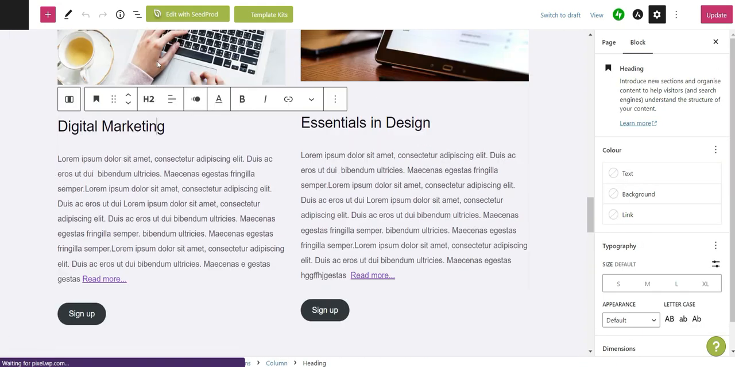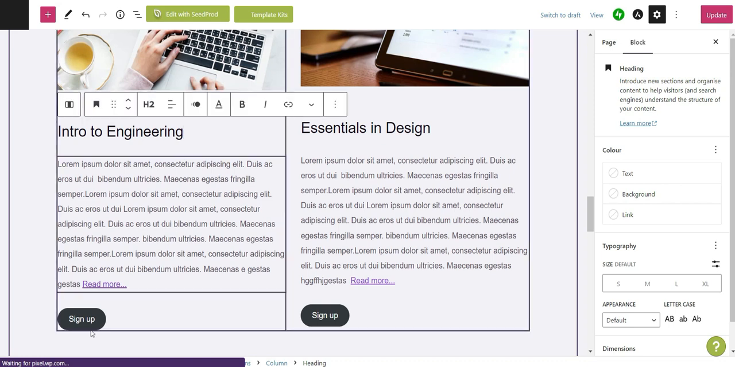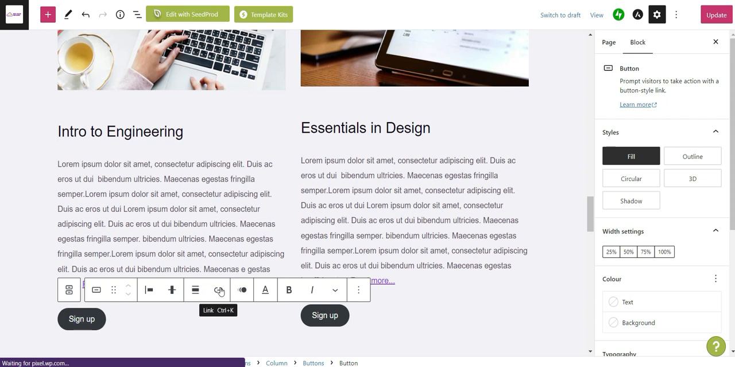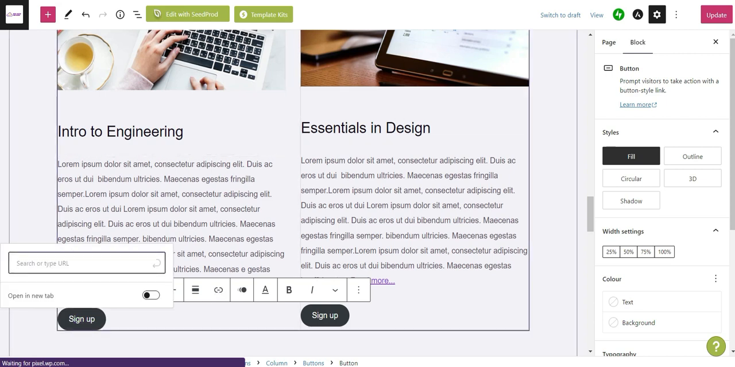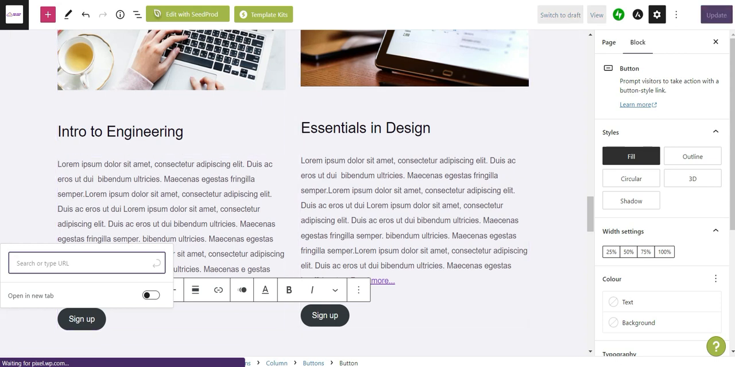Let's say intro to engineering. Okay. Then you come under sign up. You now come to link. Now this link, we need the URL for it. How do we do that? You just go to the courses membership page, and copy out that link.